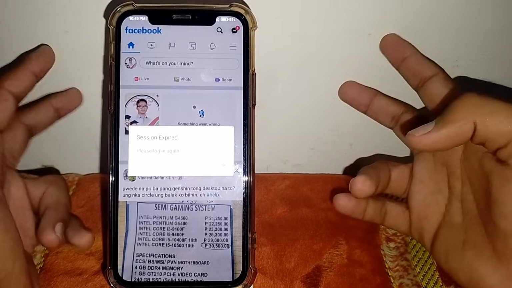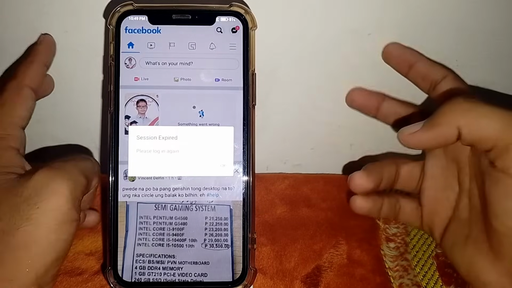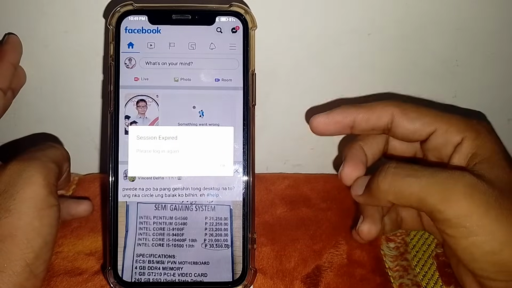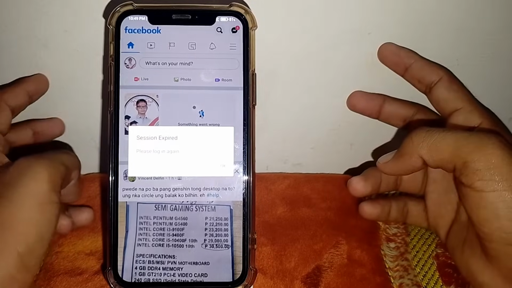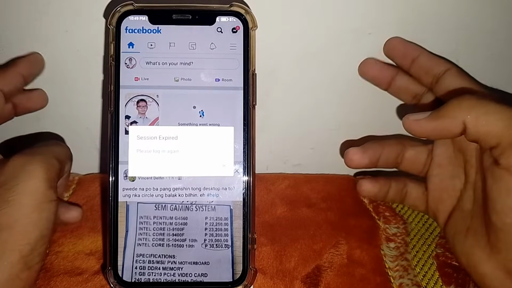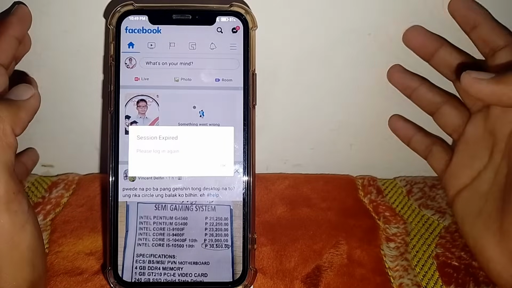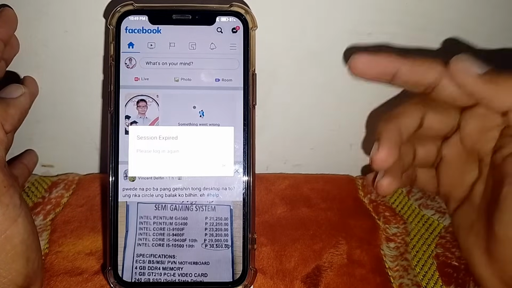So there are two reasons for this problem. First is that if you are not connected to the internet properly, that's why maybe you're facing an error like this. And second is that if your account is logged in on another device, maybe the person who is using your Facebook account has terminated all the sessions from his device. That's why maybe you're facing the error like this.